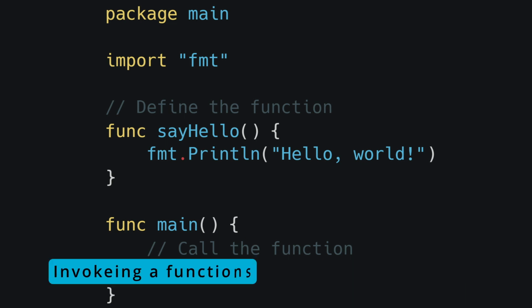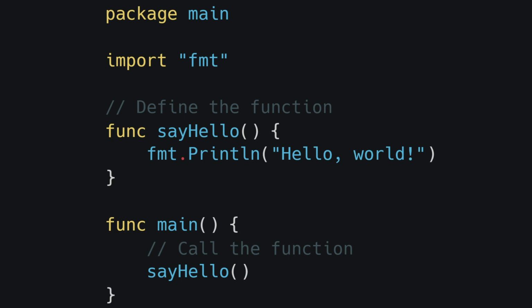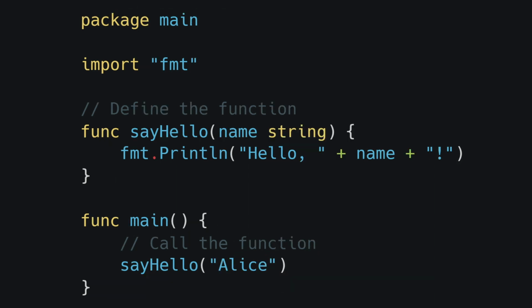We can execute or call our function by simply calling the name of the function, followed by a pair of parentheses. Let's change this a little. We can pass values to our function by adding them within the parentheses, and then passing the value when we call the function.